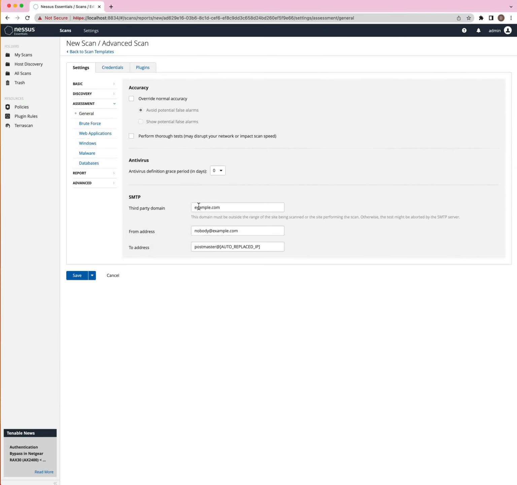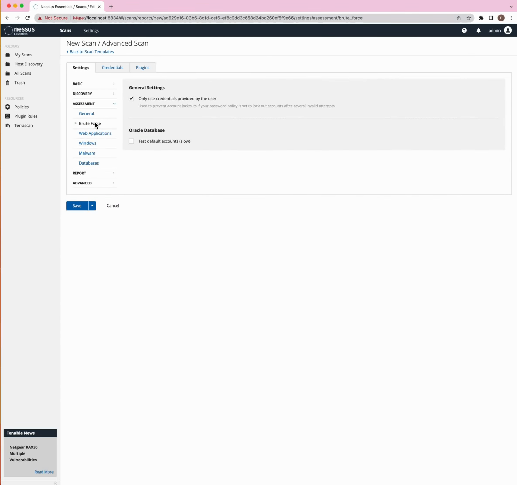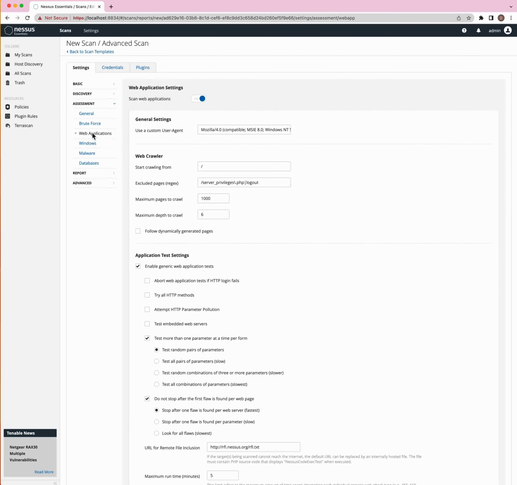Now, here, if you want to configure an SMTP server, you have to set the domain, coming from which address to which address. That's assuming that you have an SMTP server. Next one is the brute force. Nessus will test the default accounts and non-default passwords. Now, this option is set to prevent an account lockout because you provided the correct username and password. Okay, and this is something that you have to do in Credentialed here. Now, the second one is the web applications.